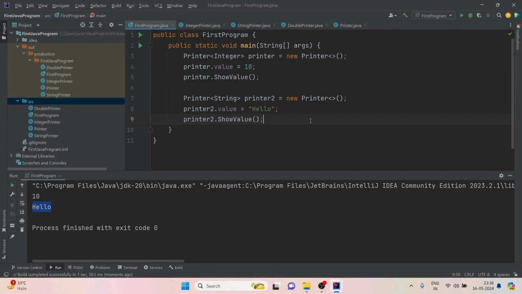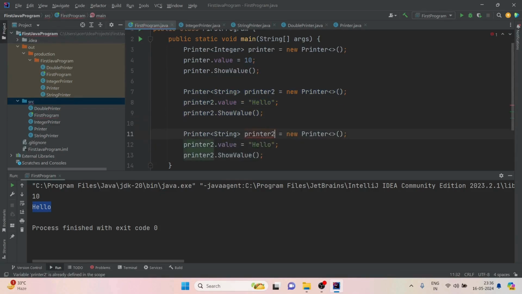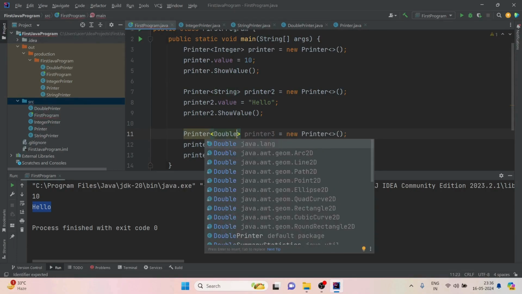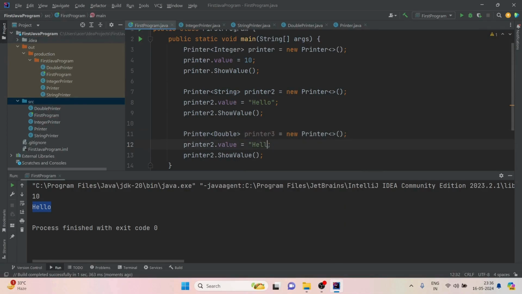I can do the same thing for double data type as well. If I copy paste the same program, let's change the data type, change it here as well, and we'll also need to change the value. So we'll give it a value of 30.1.